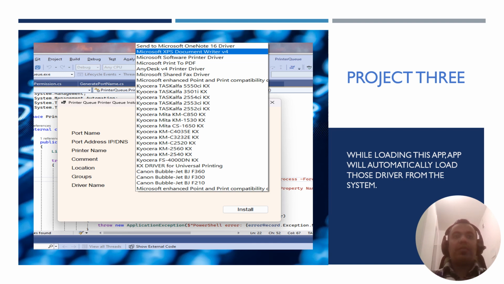First of all, I need to tell you, this app needs to be run on the server machine, not on the local machine. Project 2, you can run on the local machine and get from the server machine. This app you need to run on your server machine, not on the local machine.